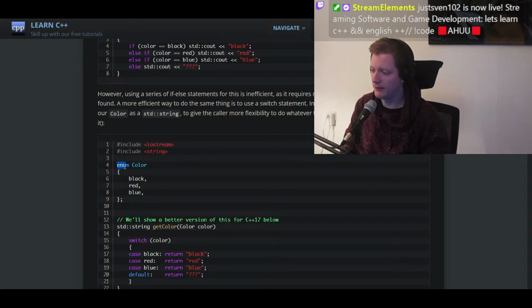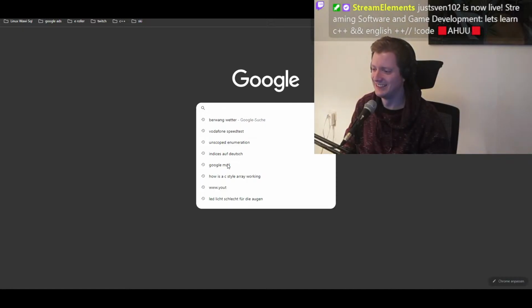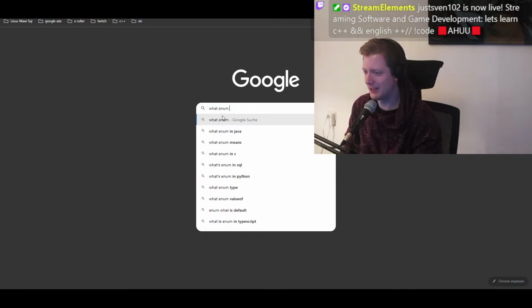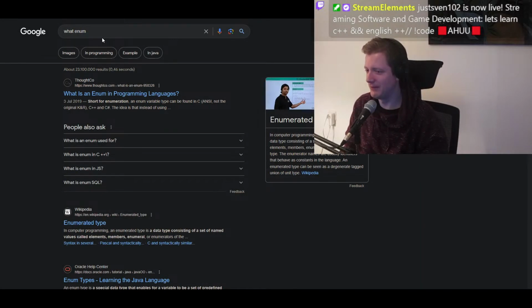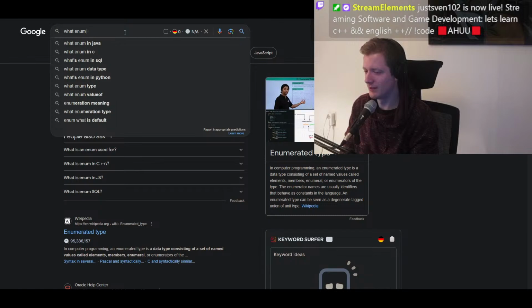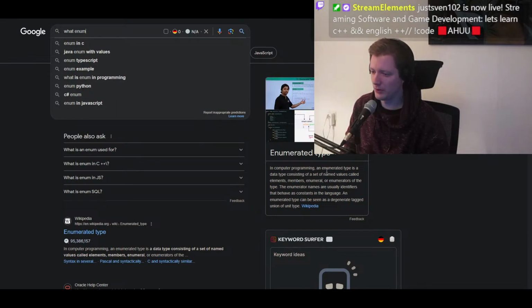Wait, what was the enum? I'm not 100% sure right now because I'm asking my question. Wait, what is the enum? I need the definition quick. In computer programming, an enumerated type is a data type consisting of a set of named values called elements, members.